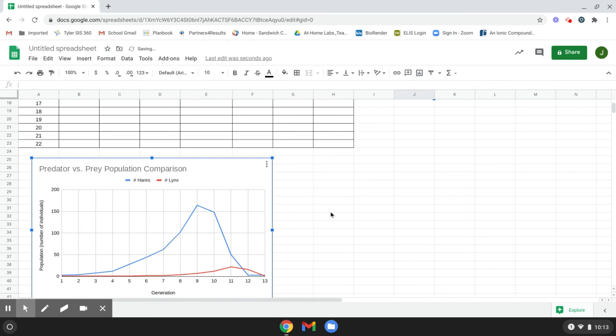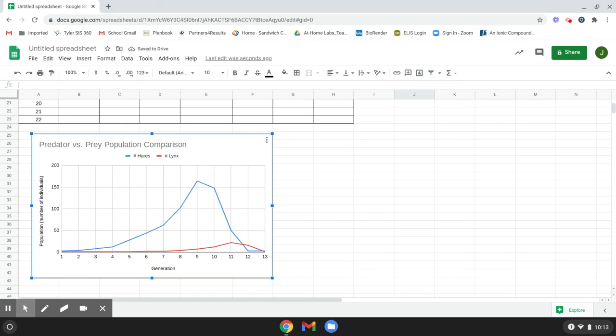Then make sure you answer the questions. Once you get all this done, make sure you answer the questions on the Google Doc about the types of curves and stuff like that. Okay. And then turn both the spreadsheet and the Google Doc in for credit.